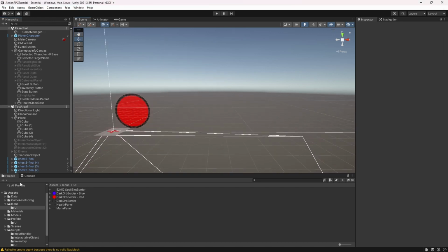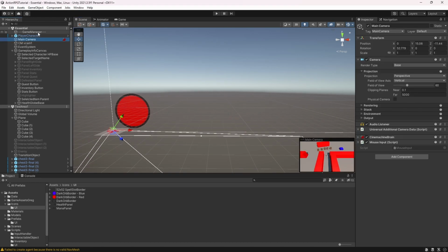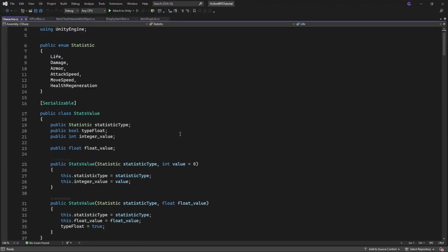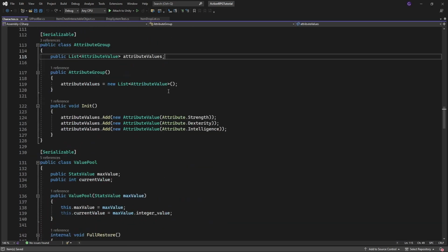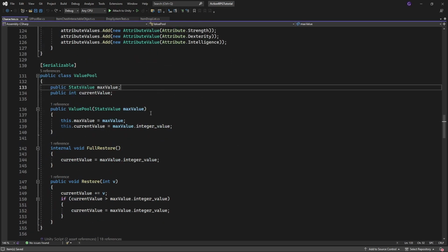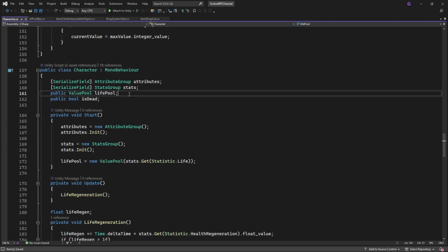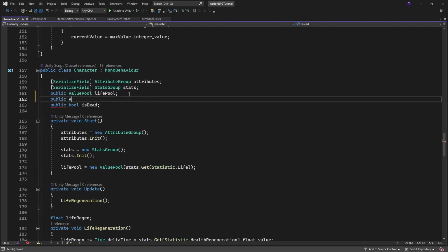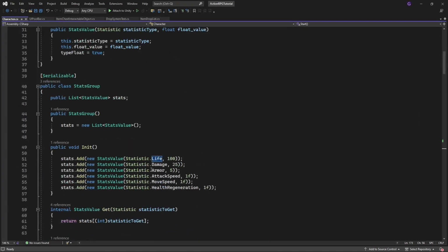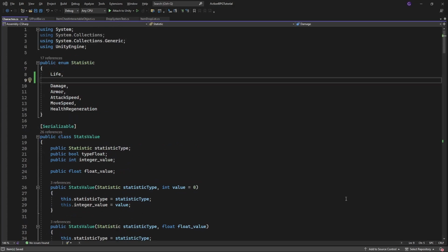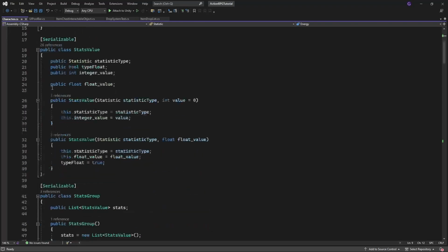Now let's introduce a new pool called Energy. Add a new statistic called Energy. Declare a new pool of Energy. First, we need to declare it in the enum. Then add it into the list of stats.